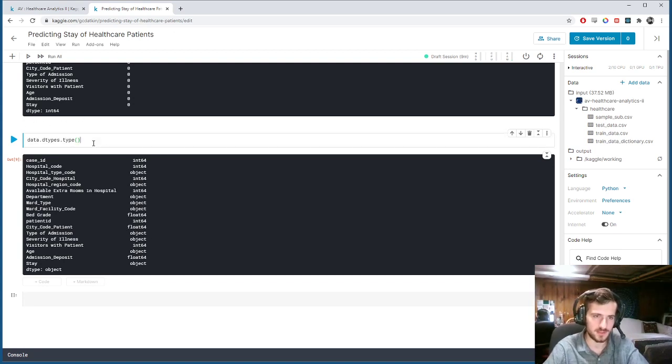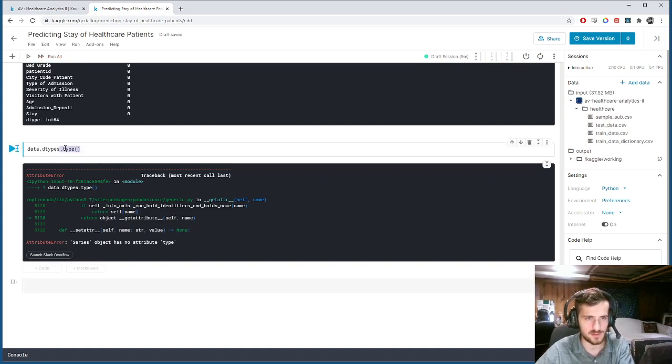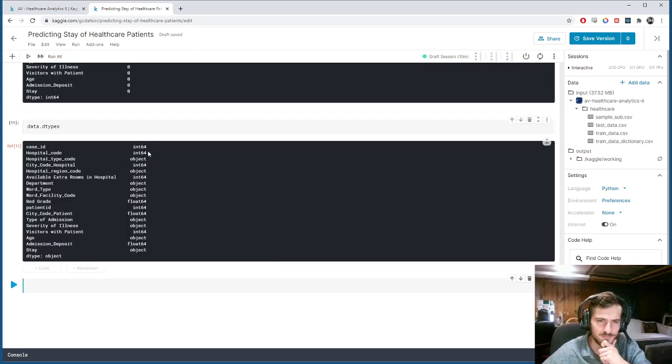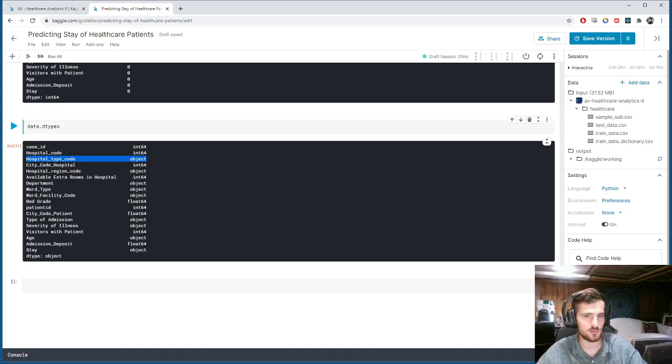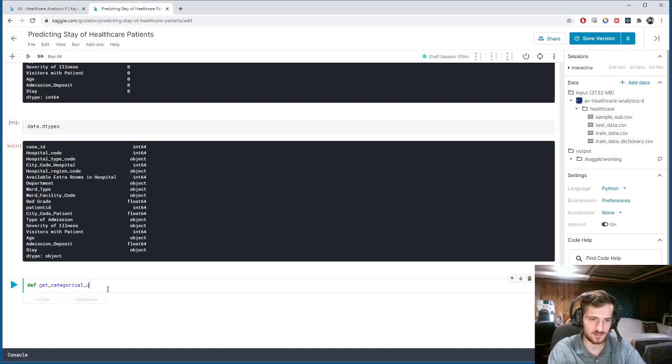Can we check it? Does it have a type method? No, it doesn't. Okay, so let's see. The integer columns and the float columns are already dealt with. It's only these object columns that have strings in them that we have to deal with and convert to numerical values. So I think what we should do is make a function that's going to get all the unique values of each of these object columns. So we'll call it get categorical uniques. And it will take in the dataset.